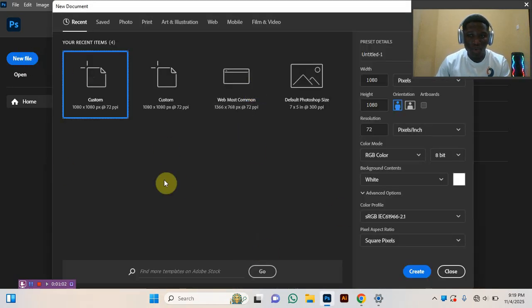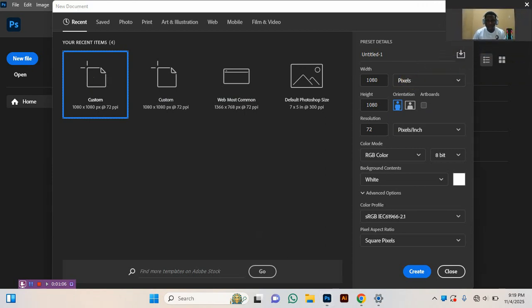You have this menu pop up. It's the new document menu. So you have something like this. So for me, I like to name my documents. It is not a compulsory thing to do. It's just something I like doing. And this is where the configuration takes place. So this is what you should take note of.